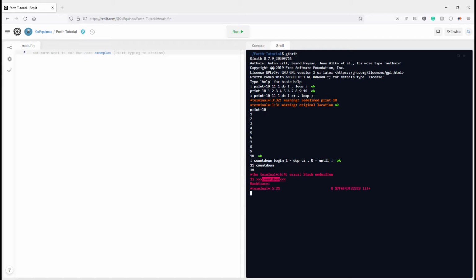Oh, stack underflow. It got to 10. All right, well, let's go through this. Let's pretend we're the stack.